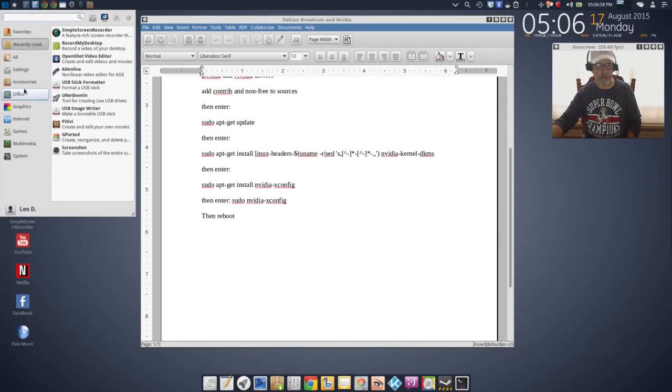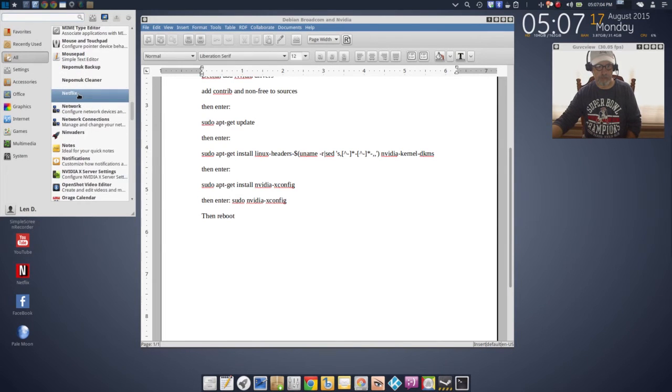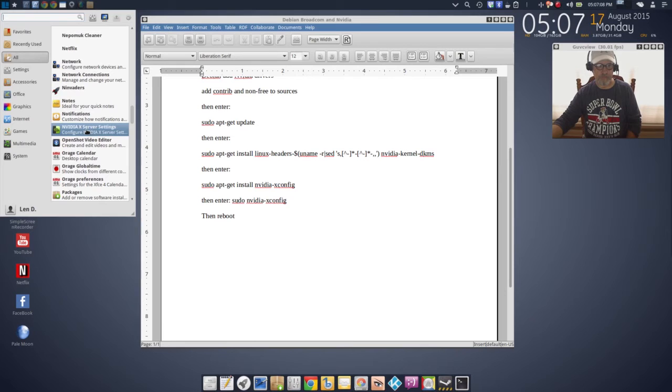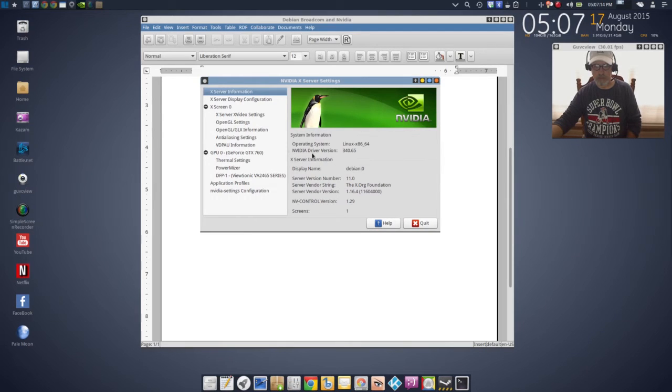I'll see if I can get that up. Keep in mind this is a Debian system. You'll have Nvidia X Server Settings. You can see that I have the Nvidia 340.65. It's not the latest Nvidia driver for my graphics card, but it is leaps and bounds ahead of the open source driver that comes normally configured. I forget the name of it, but this runs much better, smoother, games run better, so I'm happy.